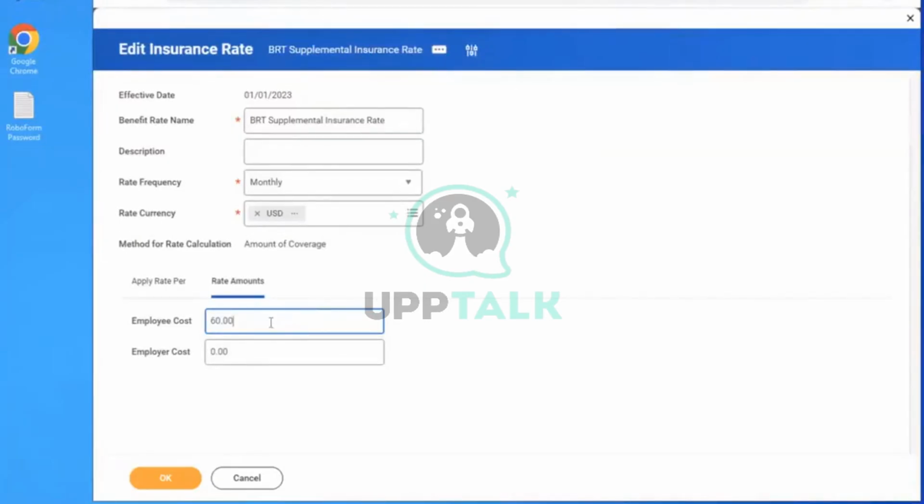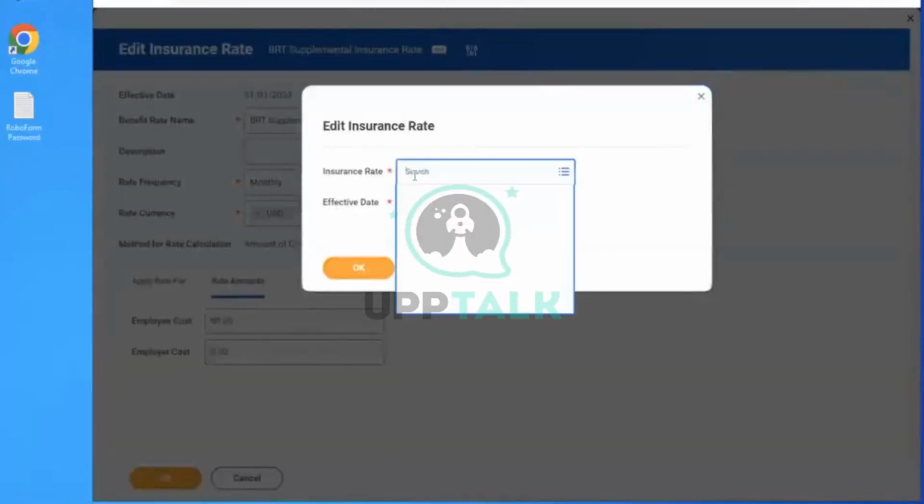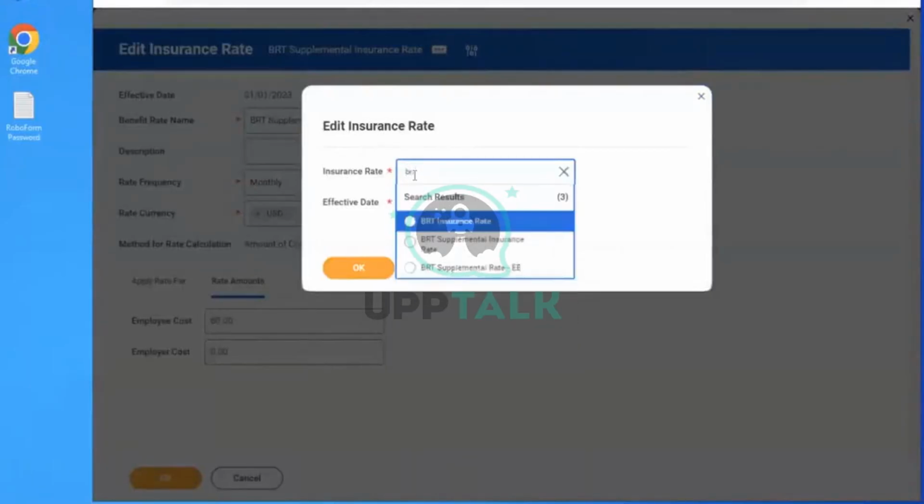I didn't get you. Do you want me to change the amount? No, no. Let's do another one. There's another one. I think I created this twice. The one I used was, let's go down. That was the one I used. This one.